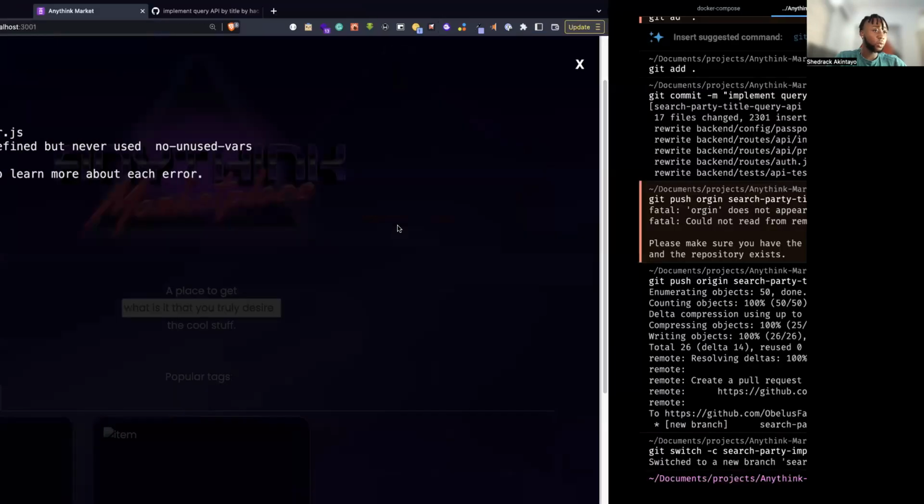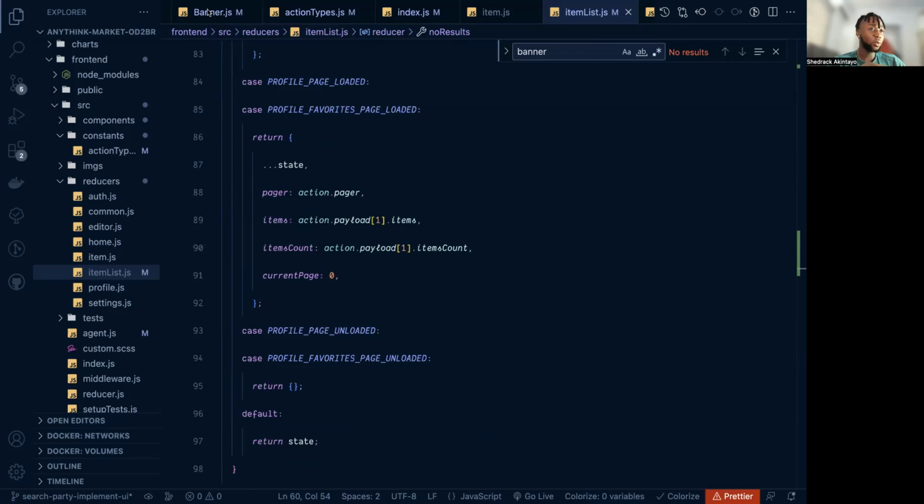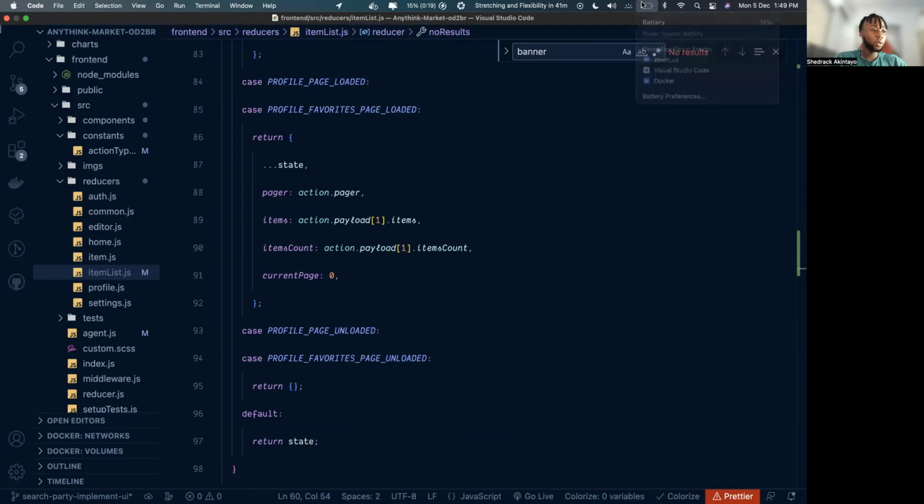Agent is defined but has no... So let's go back to our code and see. So we need to implement another thing for our change. When something changes, right? We need to implement one more thing.